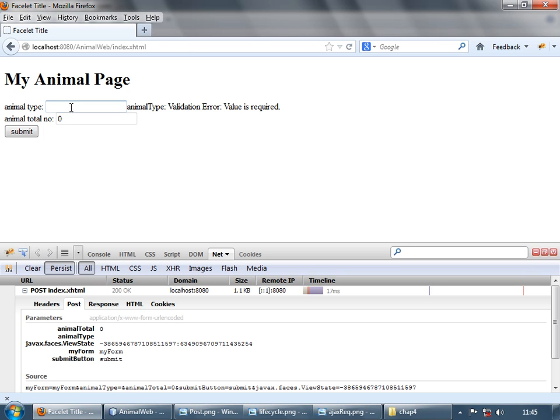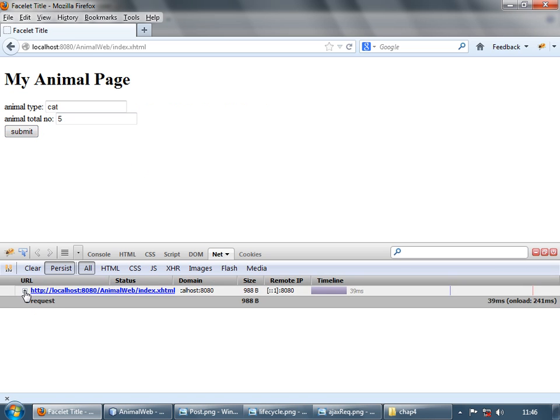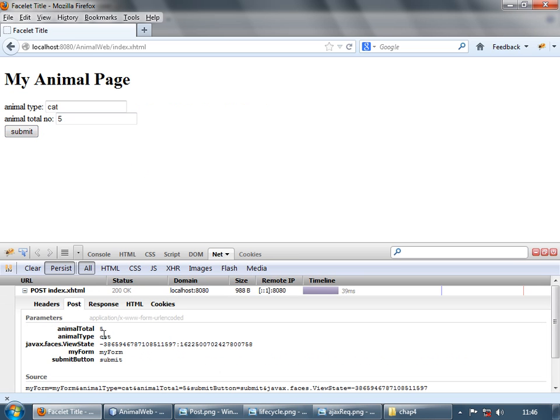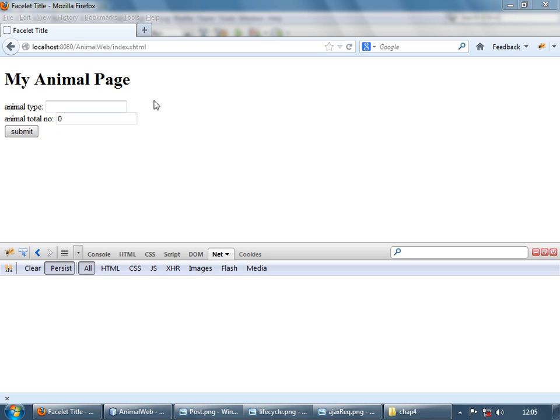So let's correct this. Let's make it cat, and over here let's type some other number, and let's clear this out first, and let's submit the page again, and this post has been sent. So this time we sent both the values, and the response is again the HTML rendered page. So let's now understand an AJAX request. For AJAX, I've done some changes in the page which we'll see later on, but right now just see what is the request and response.